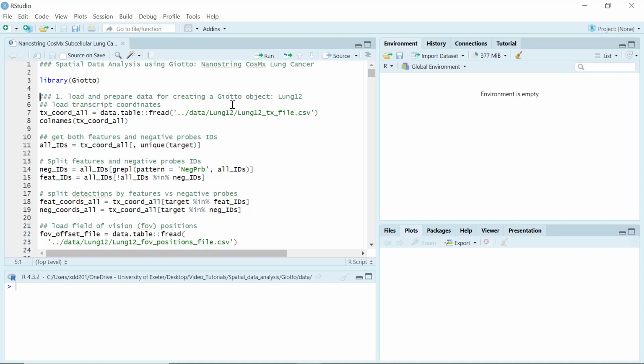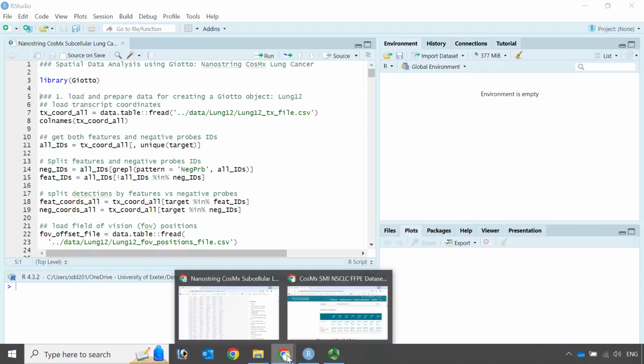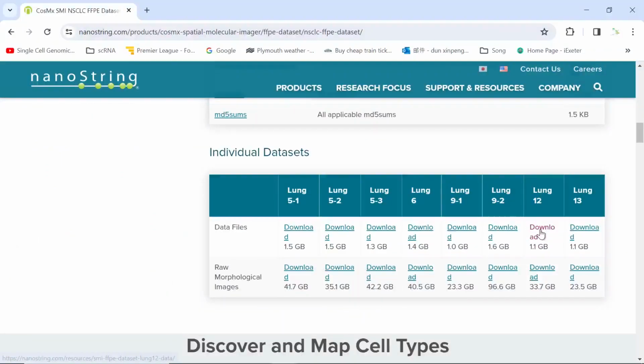So the dataset I'm using for today's demonstration is the lung-12 sample. If you want to use this dataset for practice, you can go to the Nanostring website. You can see here is the link to download the data for lung-12. In my Seurat and Scanpy tutorials, we used lung-5 repeat 1 for the demonstration. You can see the data size. Lung-12 is 1.1 GB and lung-5 is 1.5 GB. So lung-12 is a little bit smaller.